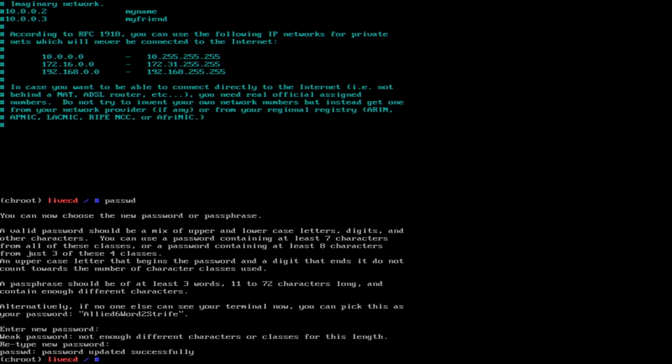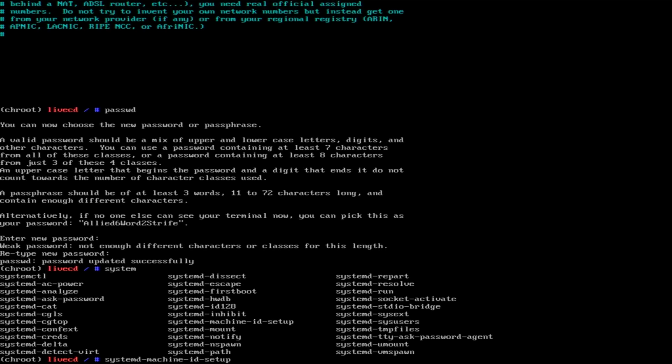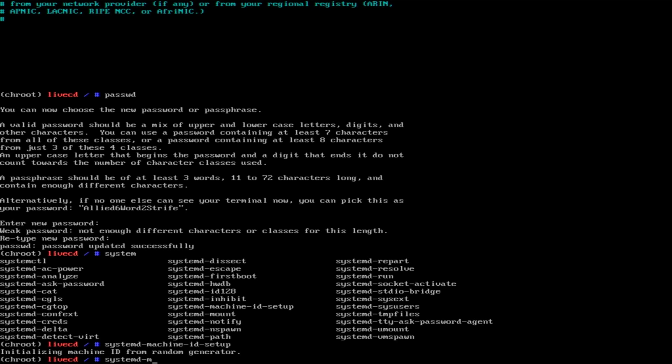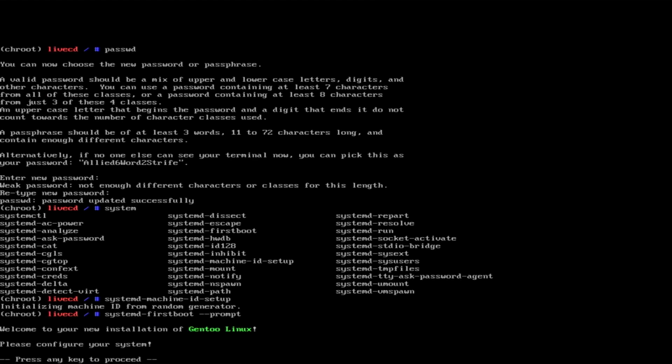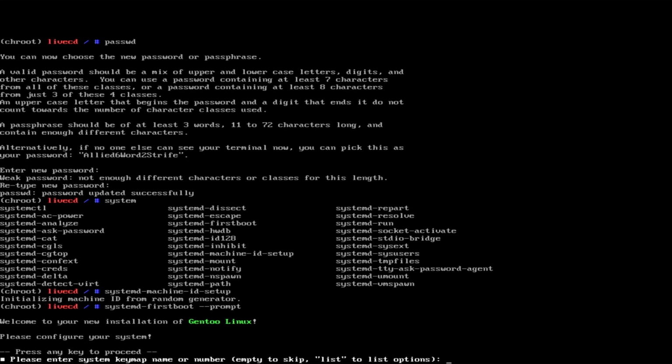This is a desktop machine though, so init and boot configuration, machine ID. Okay. Time to do systemd machine ID setup. Yep. And then what else? Systemd first boot. First boot prompt. Welcome to your new installation of Gentoo Linux. Please configure your system. Pressing key to enter system key and app name number list.